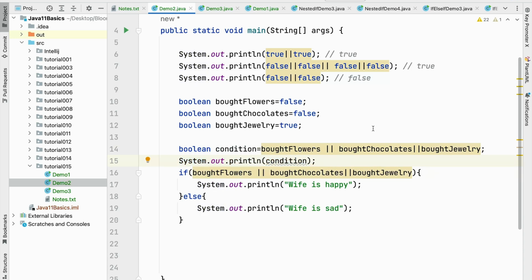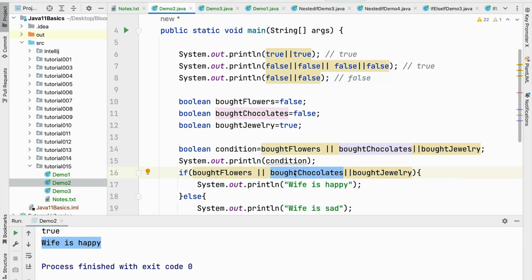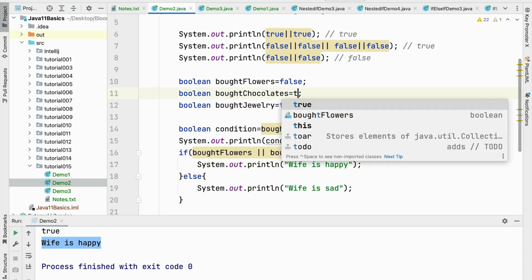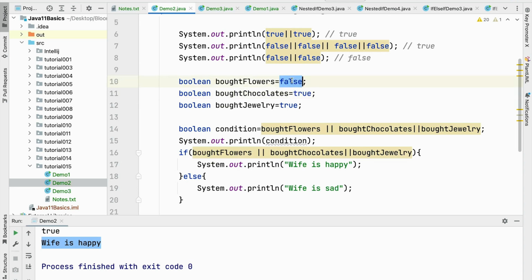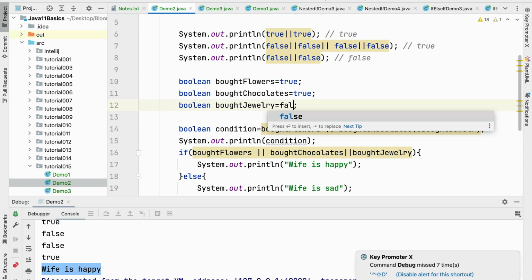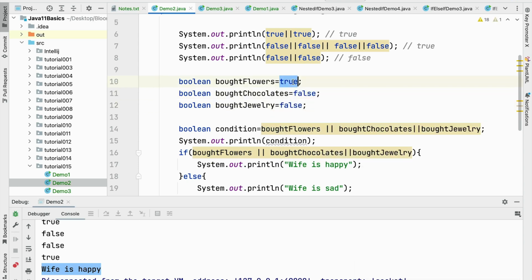So let me run this, and wife is happy. Why? Because there is still one true value inside this condition. This bought flowers was false, this bought chocolates was also false, but this bought jewelry was true. So that's why I see wife is happy. If all of them are true, still the wife will be happy. So I still see wife is happy. But the moment I make all of them false, I bring nothing home, then the wife will be sad.